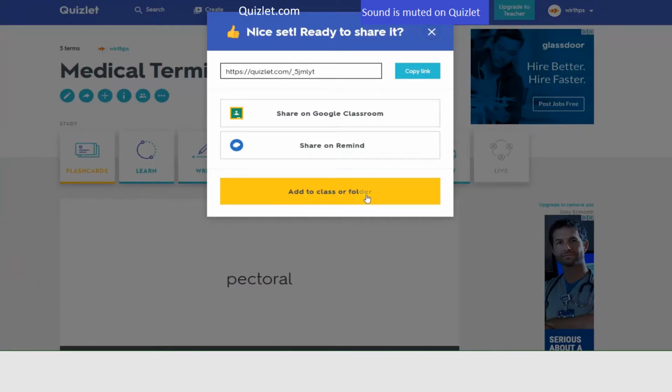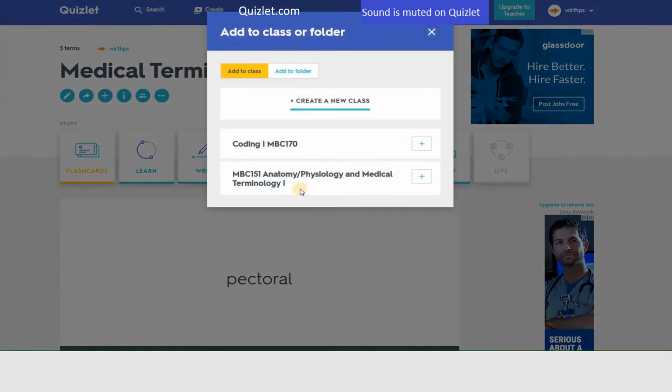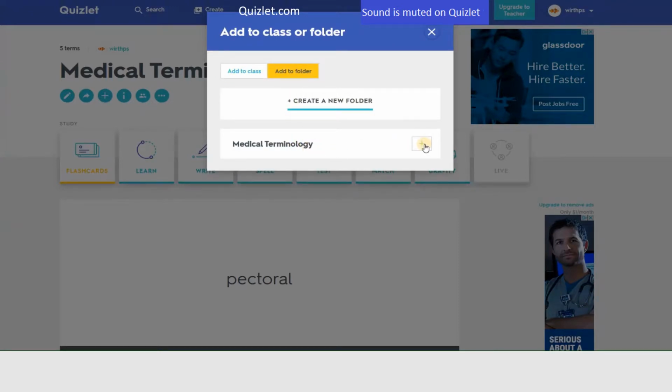Or I can add it to a class or folder. As you'll remember, I've already created a folder for this particular lesson, and that was a medical terminology folder, and this is where I will associate this lesson.